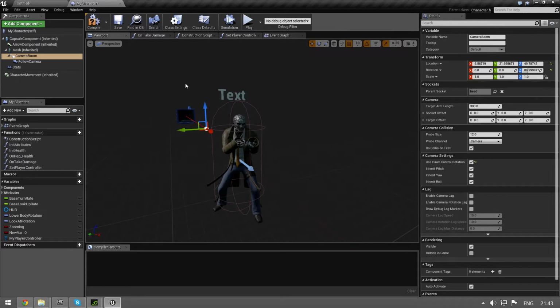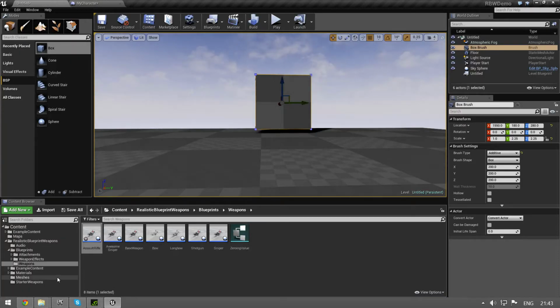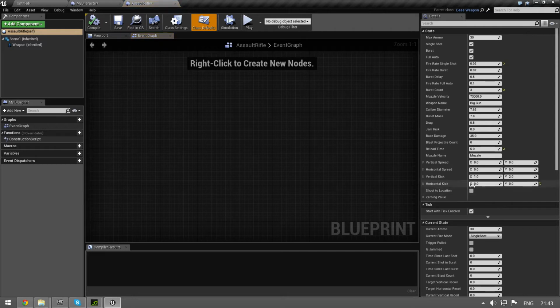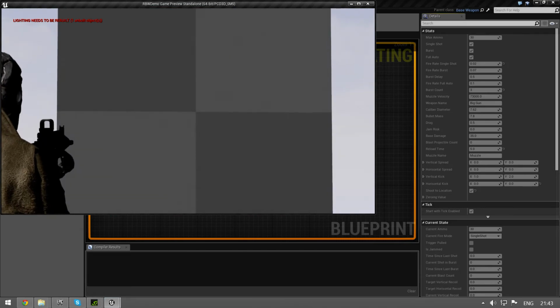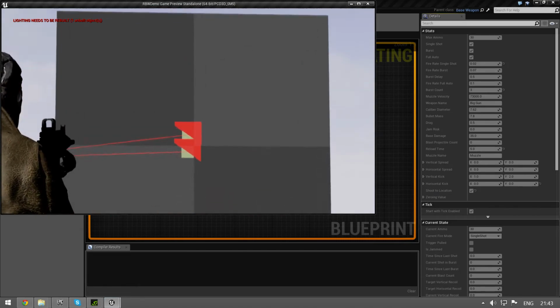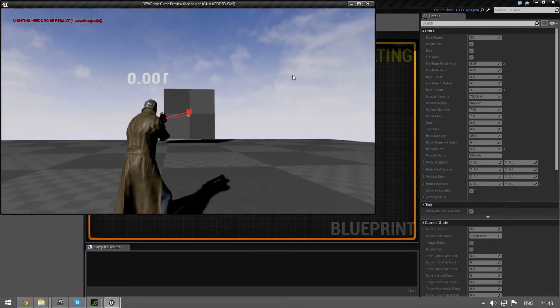we go to the weapon that we are using, and that's the assault rifle. And there is this magic tick box called shoot to location. Check it off and see what happens. You can see all of a sudden we zoom in, it's pretty sensitive, and we hit it. Okay, how does this happen?